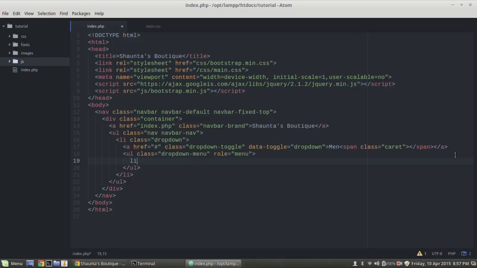So I'm going to see if this works. Li, let's just do four. It's not working with that right now. So Li, and we're going to do shirts, and then actually we're going to wrap this shirt in an anchor tag. So for now we're going to just give all of our anchors in these menus a hash for an href, and then we're going to close that out here. Okay, and I'm just going to copy and paste this a few times to give us a few options.